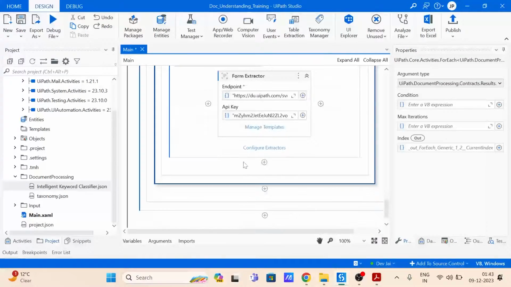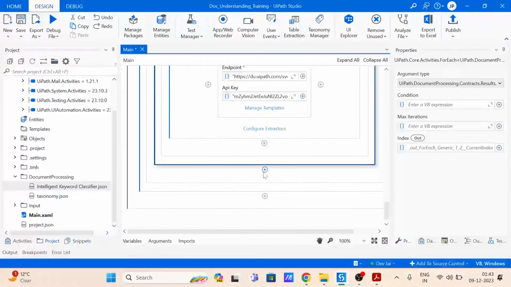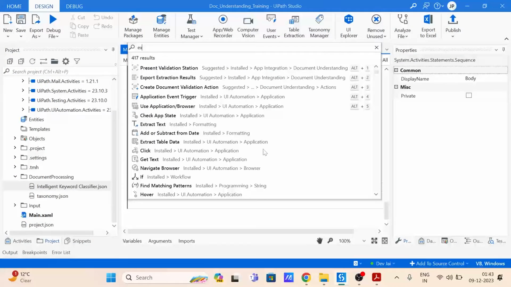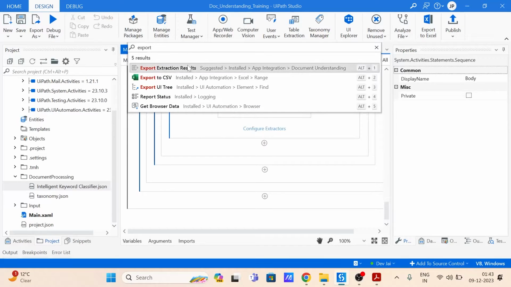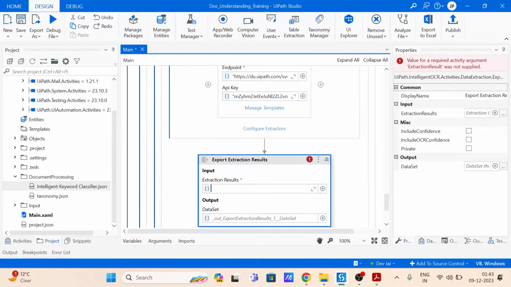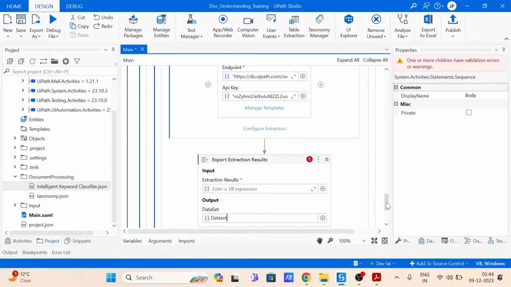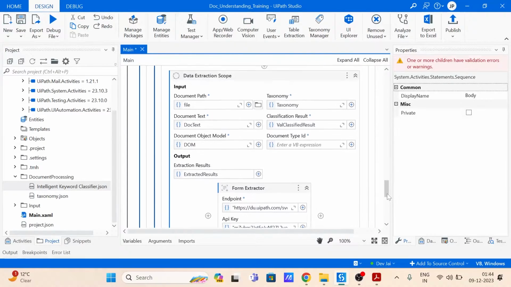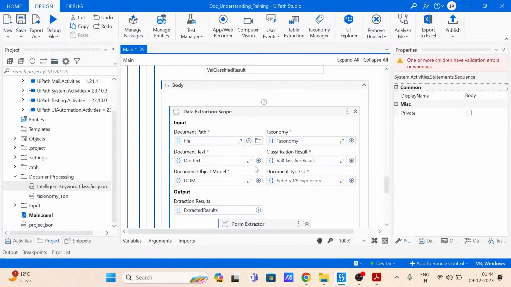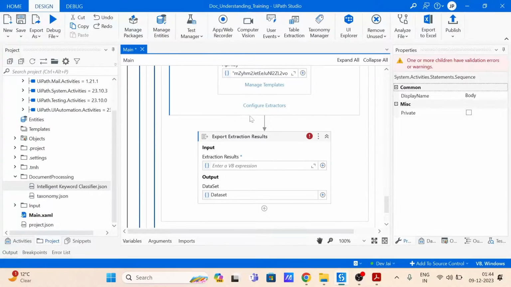Okay, now what we have to do, we have to export the data, right? So it will also be done inside a for each loop. Let's do export extraction results, and like in the previous video, we have to use a variable over here. Let's first create this data set variable. And for this extraction results, we have to use a variable, right? So we will be using this variable, extracted results. But first we have to use a present validation station also.